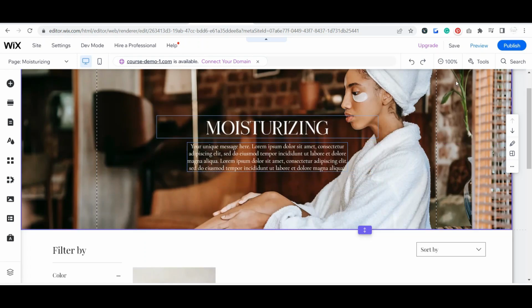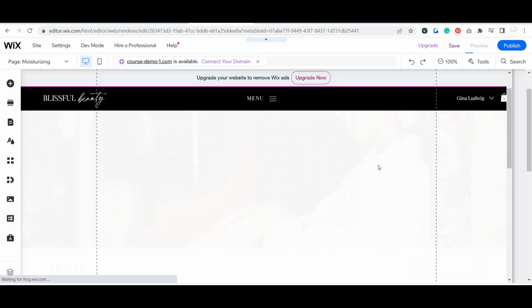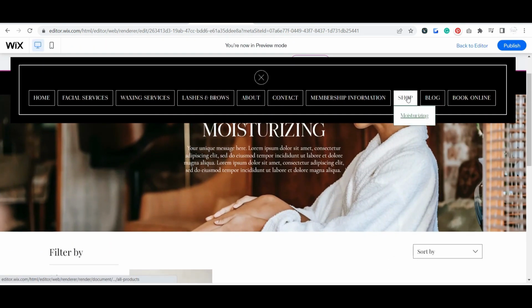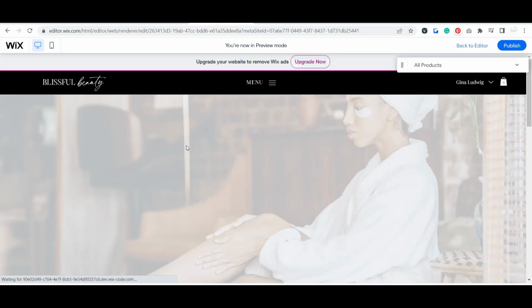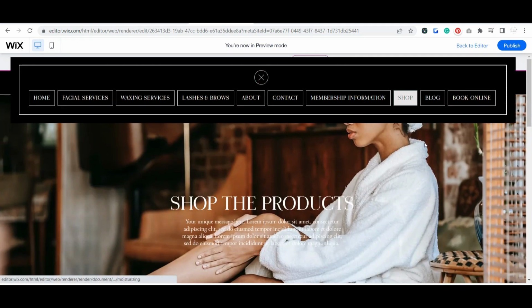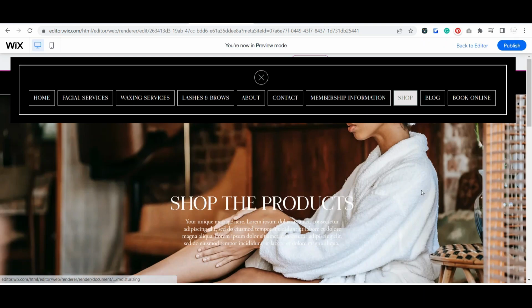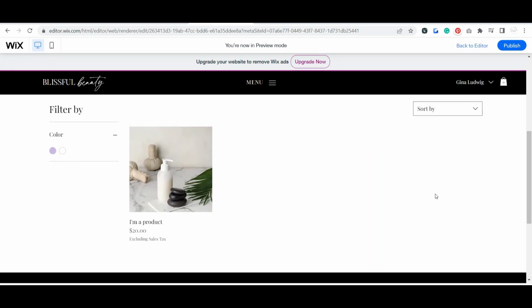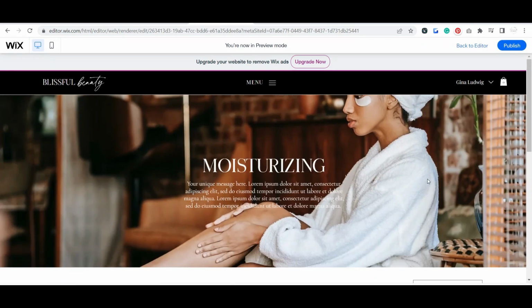Now we go to our preview and go to our menu. You'll notice here that if someone clicks on shop, they're going to go to all of those products. And if they click on moisturizing, then they're just going to go to those moisturizers. I probably would have changed this image, but you get the point. So now you know how to go in there and edit your shop pages, how they look, what features are on there, and also set up a separate page for each category if that's something you want to do with your online shop.